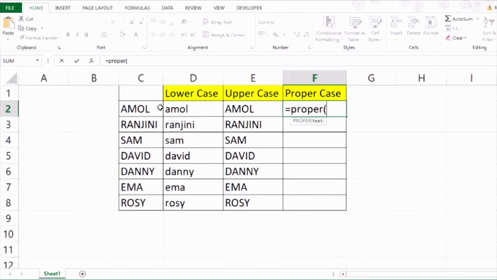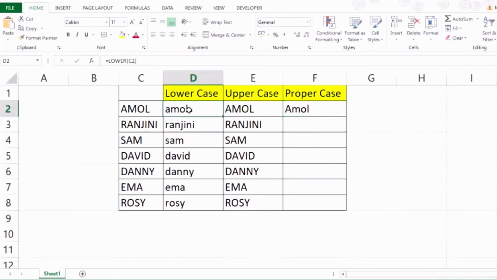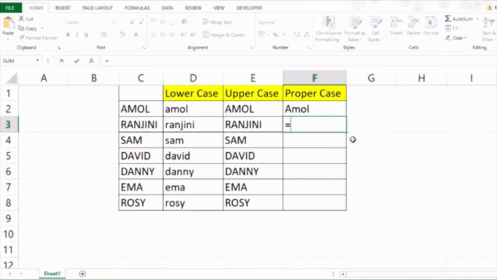I'll first try to use the lower one and I'll hit enter. It will turn into proper case. I took the small case text. Let me take this one, this cell all capital. Will it change? Let me see. This is equal to PROPER, bracket start, take the cell address, and hit enter.